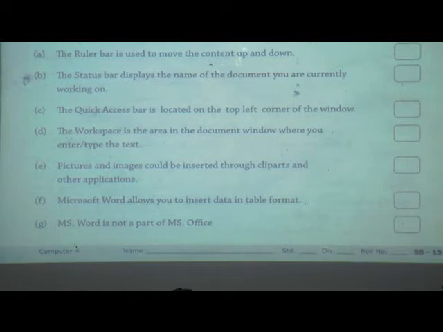Tick for the right sentence and cross for the incorrect sentence. Means we want to find out which sentence is right, which sentence is wrong. What is the first sentence? Yes, read everyone. What is the first question?